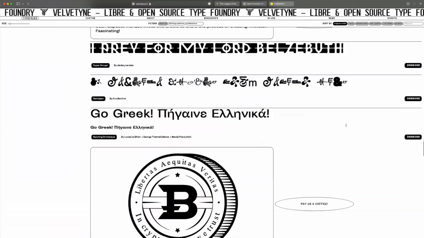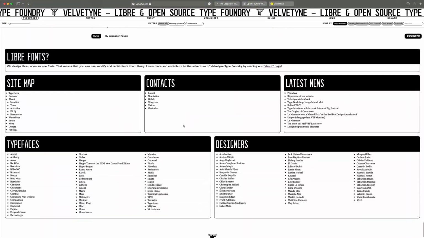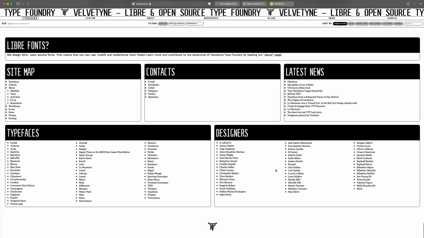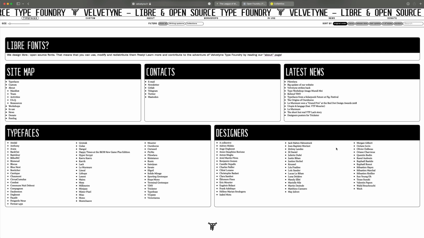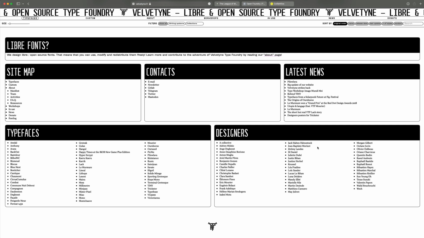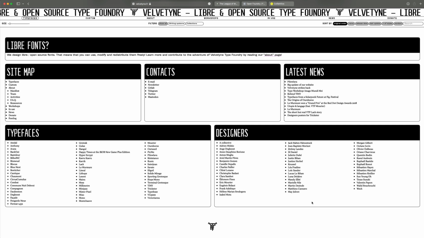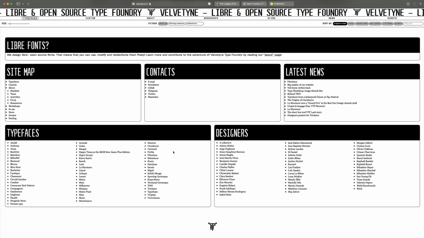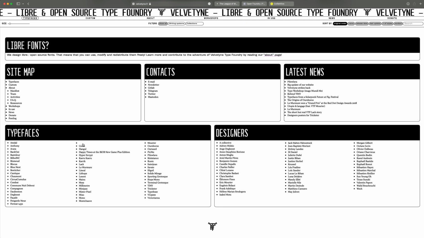At the bottom of the website, you can take a look at the full list of typefaces, as well as the contributors and designers that created these. On this site, I think they want you to credit the designer in the credits on your final project. Again, I recommend you check out the licensing for yourself just to double check that.